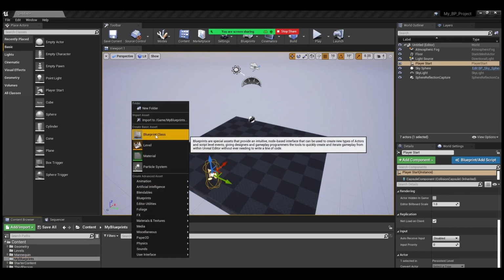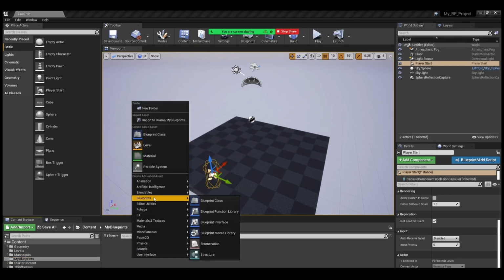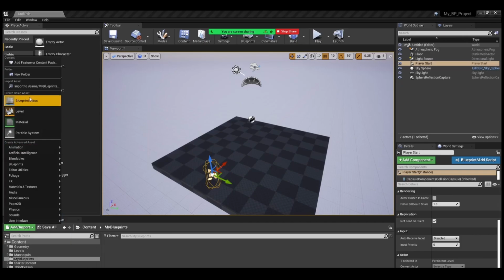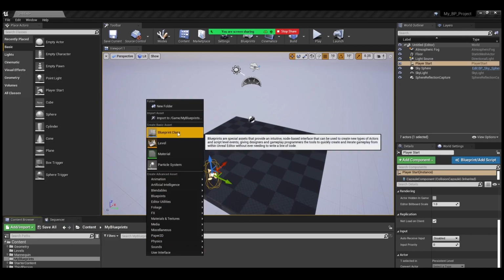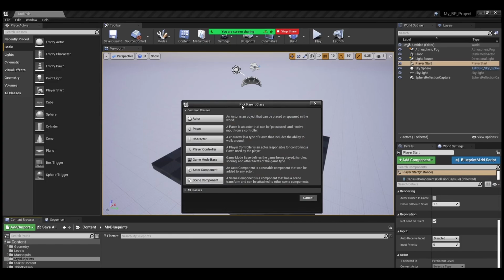Okay, so right click here. I'll be creating a blueprint class from here. Anything is fine. So create a blueprint class. You have to pick your parent class depending upon your situation. Let's say you want an actor which can be placed or spawned inside your world. I'll go for the actor.